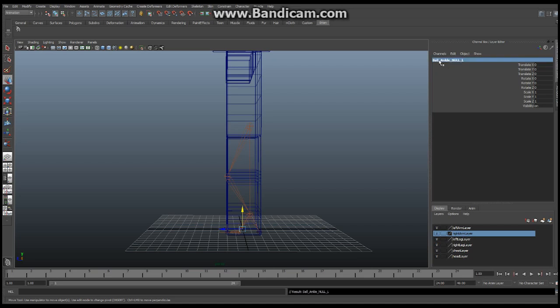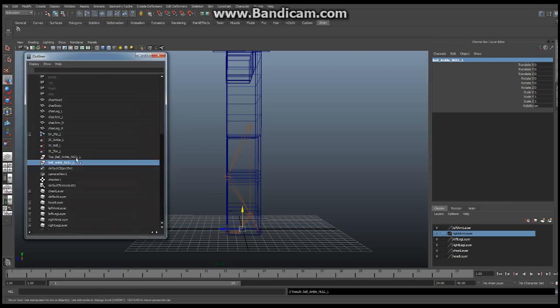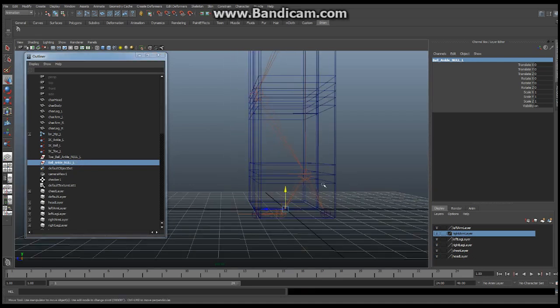Okay, so we have two nulls set up, and if we go to our window and take a look at the outliner, we're going to see them both right here. These are going to be put in place right now. They're going to be constrained to a joint to make sure they're in the appropriate location. So first of all, we're going to select the joint that we want it to be attached to, and we want our toe ball ankle to be attached to the toe joint.